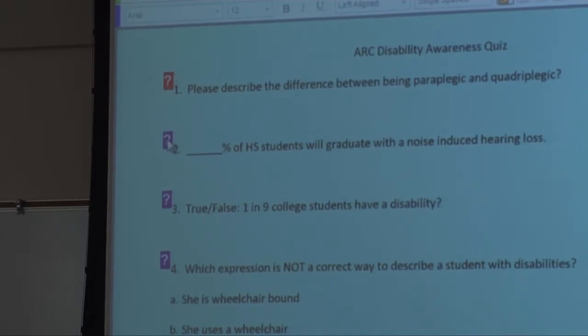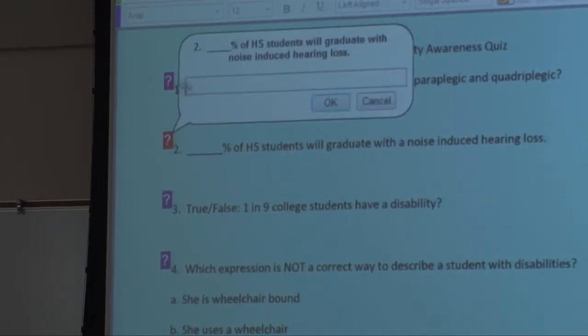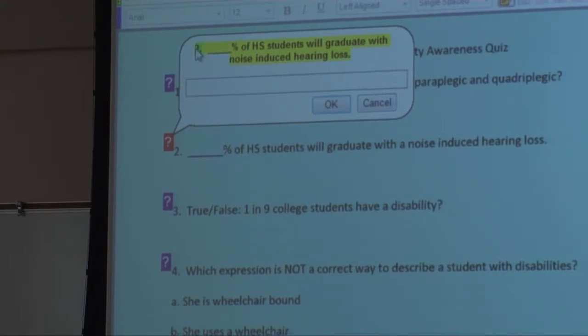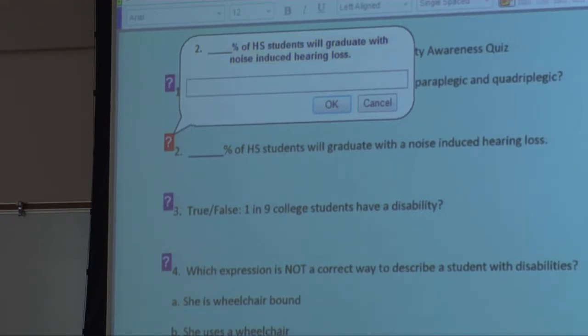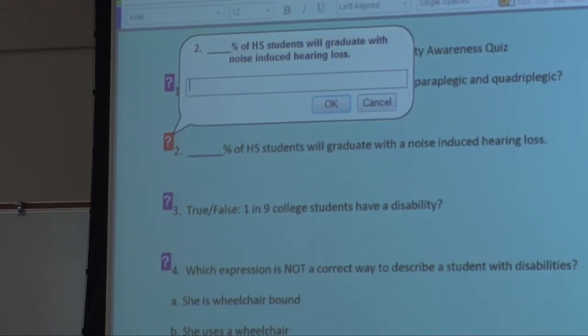Anyone know this one? Blank %. Let's have it read. Percent of HS students will graduate with noise-induced hearing loss. And that's % of high school students that will graduate with noise-induced hearing loss. 100. At some point, it may get there. Sandy, answer? I was looking at the girls. 12. Oh, 12%. So the answer is 12%.